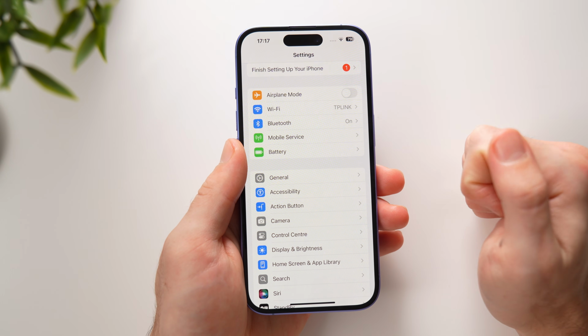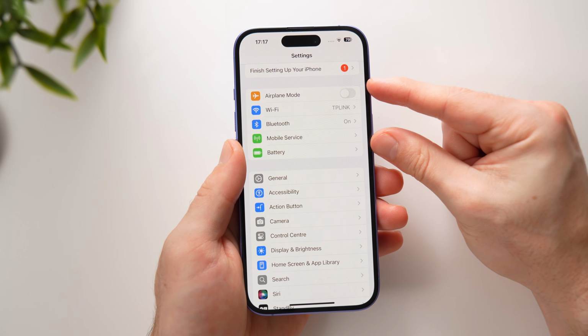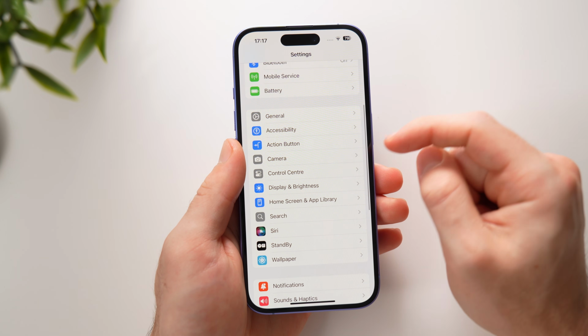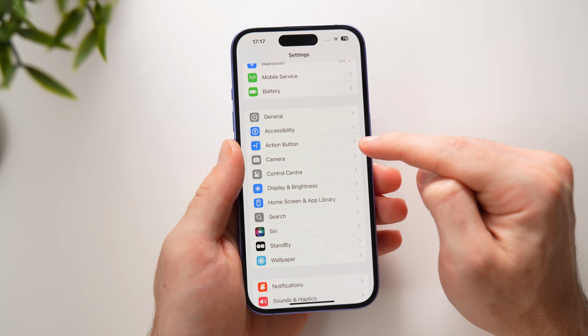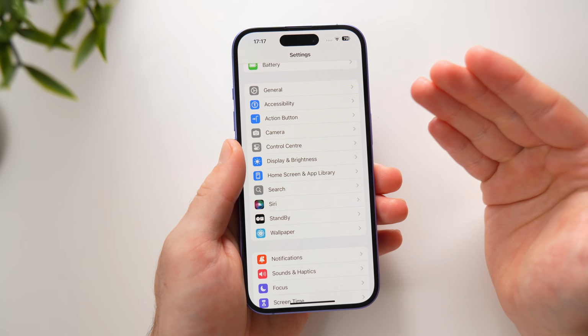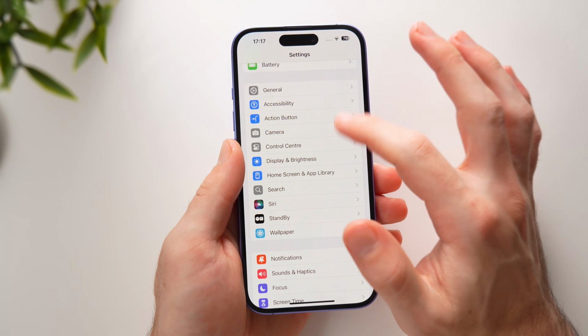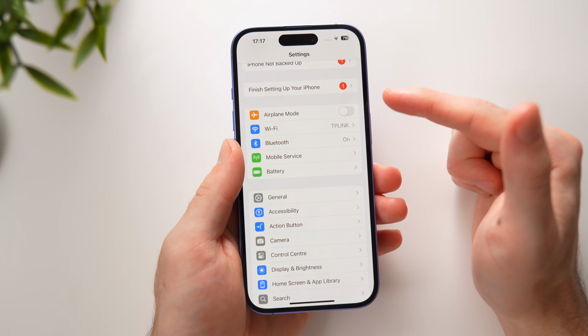Now, these three menus are first, the connectivity settings, which is this group of settings right here. Then you want to know how to use the action button, which we'll take a look at later. And then you want to be able to control and change your display settings. So that said, let's begin with the connectivity settings.